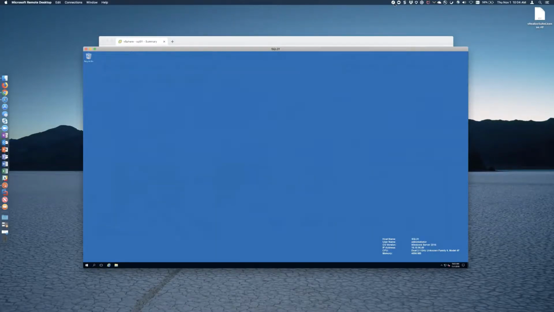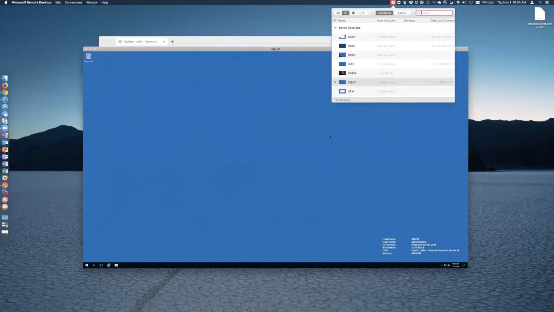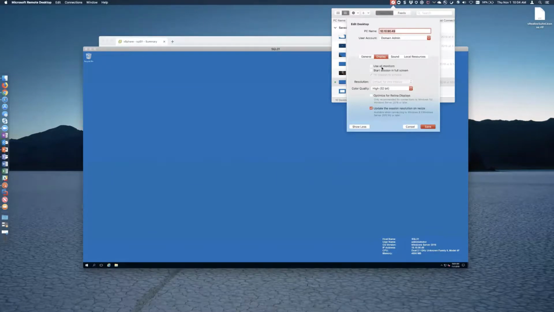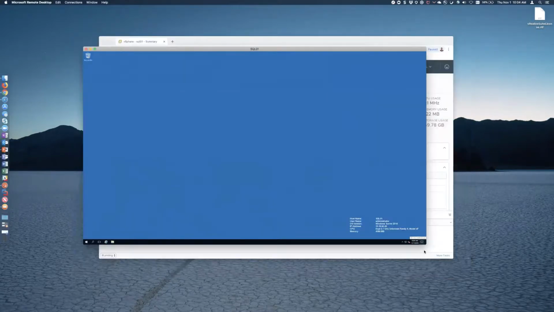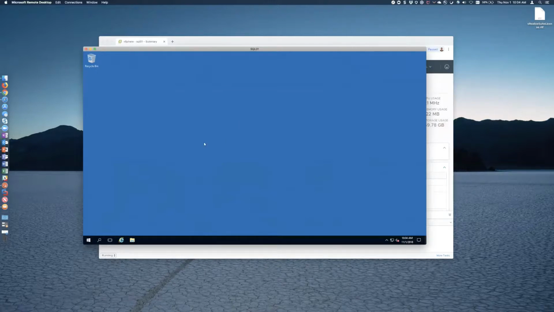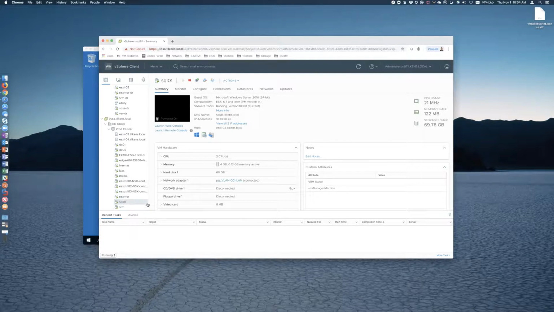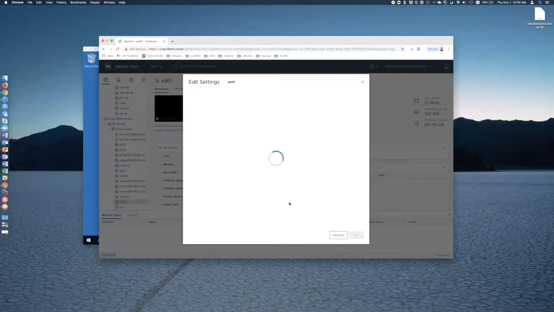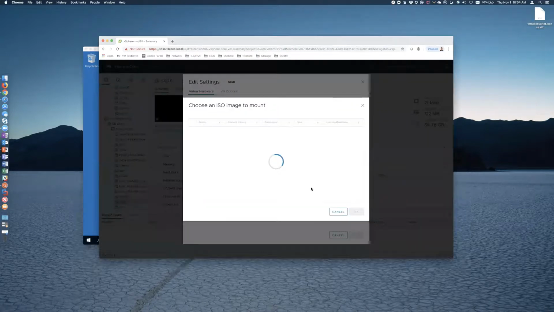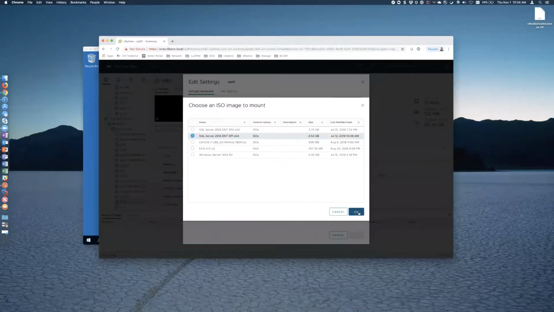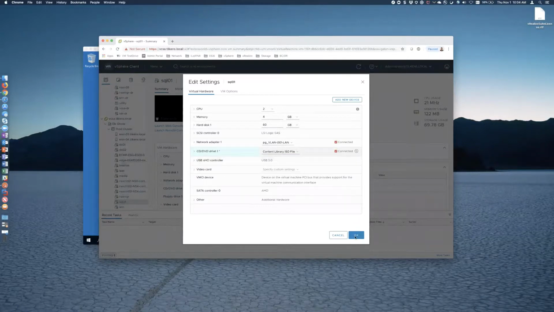That resolution is really tiny, isn't it? Let's do this. She may have to kill it. There we go. All right, so before I do anything, I need to attach the SQL ISO, which I should have. I didn't verify that. So we'll do SQL Server 2016.